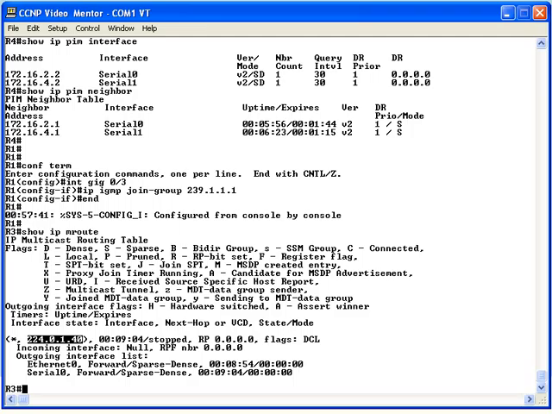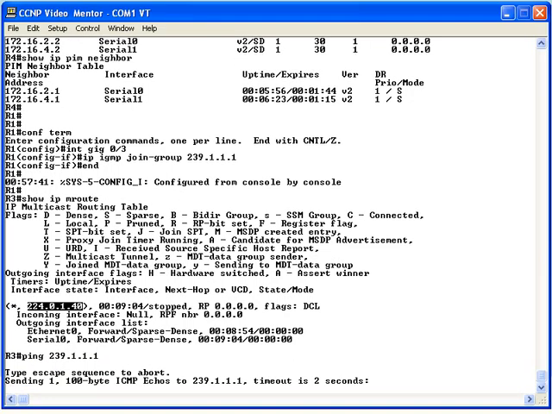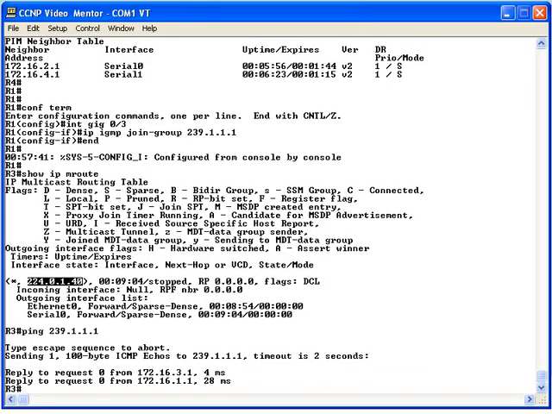Let's now ping over to that multicast group IP address, 239.1.1.1. This will create a distribution tree. It looks like we can reach that group, and we received 2 replies. We received 1 reply from R1's gigabit 0/2 interface, and we received a reply from R1's gigabit 0/1 interface.